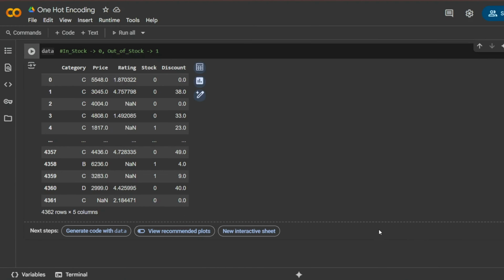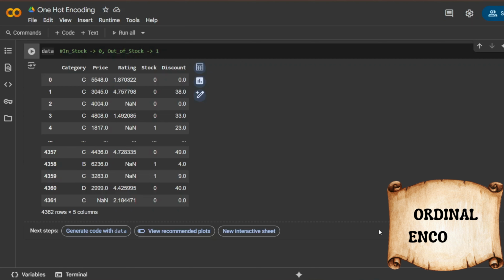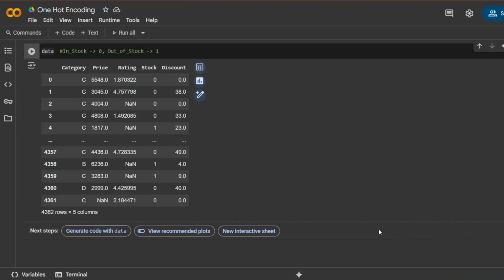What is ordinal encoding? Ordinal encoding is a technique that we use to convert categorical data with an inherent order into numerical values. The catchphrase here is this word, inherent order. So what is this inherent order that we are talking about? Previously, when we used categorical encoding and label encoding, the columns in the dataset did not follow any specific order.